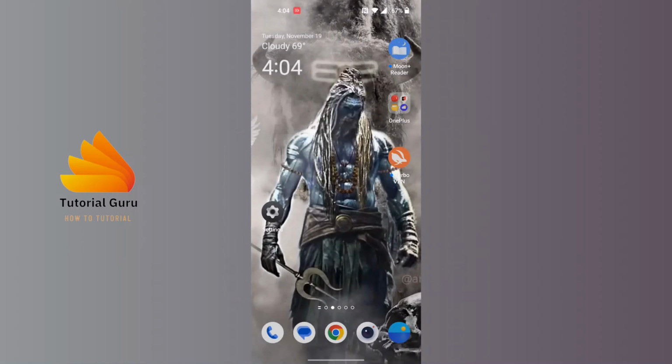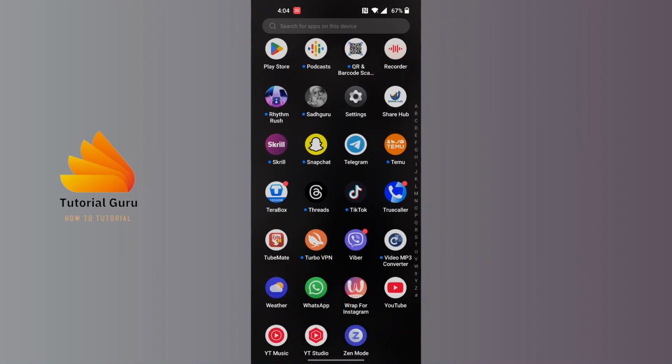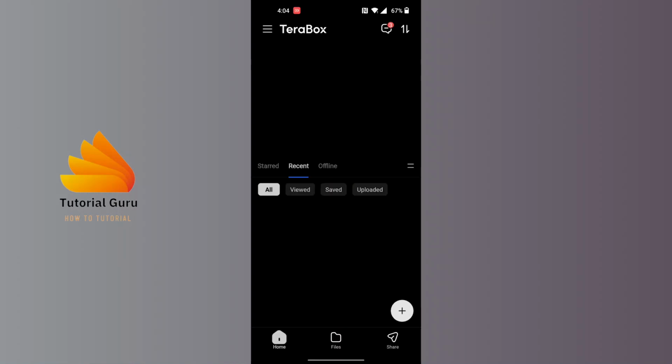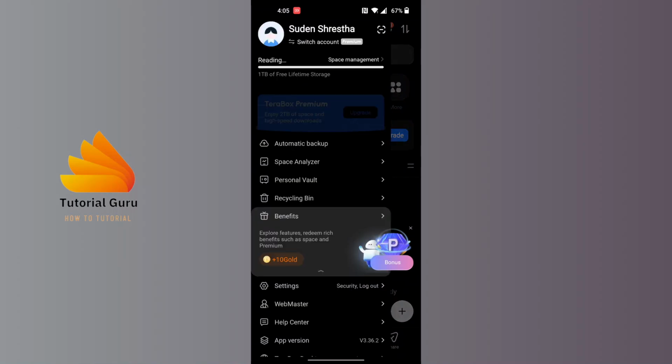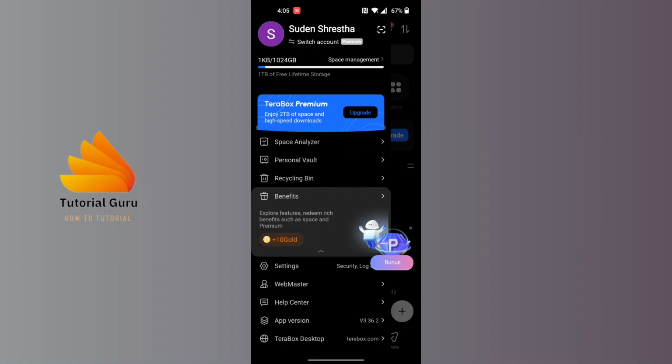Now to turn off the night mode in the Terabox app, first open up your Terabox app on your phone. After opening your Terabox app, guys, on this interface at the top left corner of the screen, tap on the three line icons at the top left corner of the screen, and this kind of interface will appear where you can see the settings option available for us.